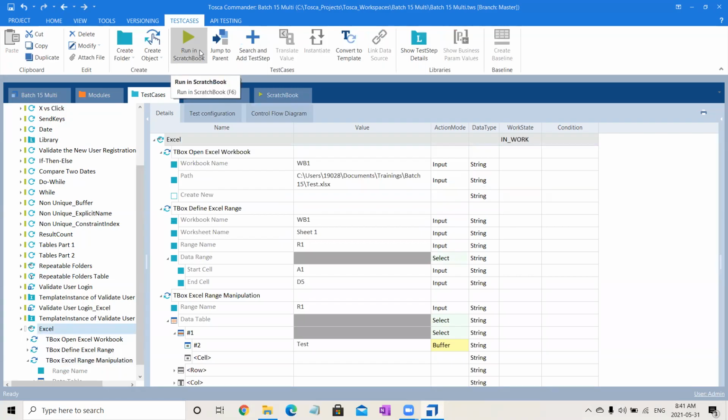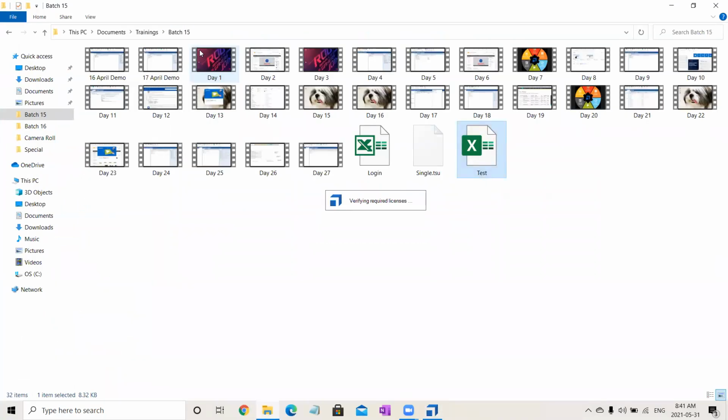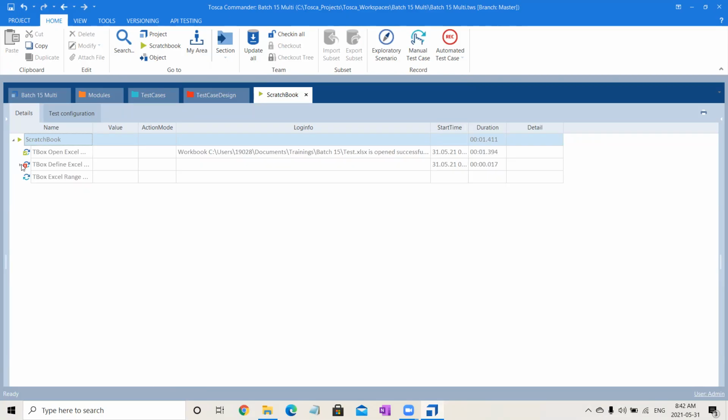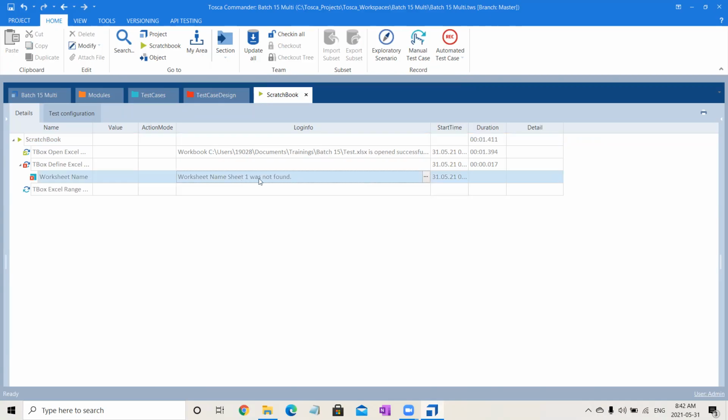So let me go ahead and run this. Okay, in this Sheet1, the naming I gave is wrong. That is the reason it failed. Worksheet name Sheet1 was not found.